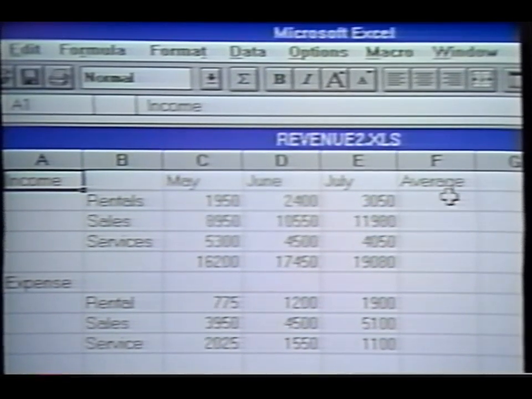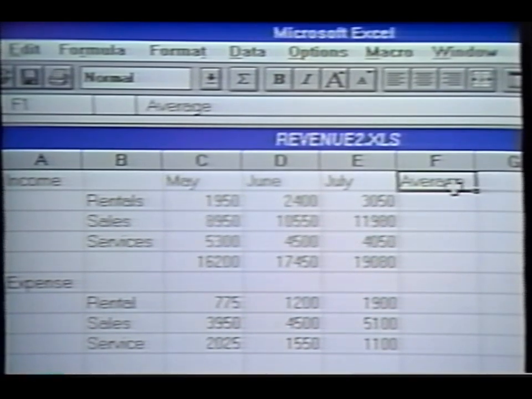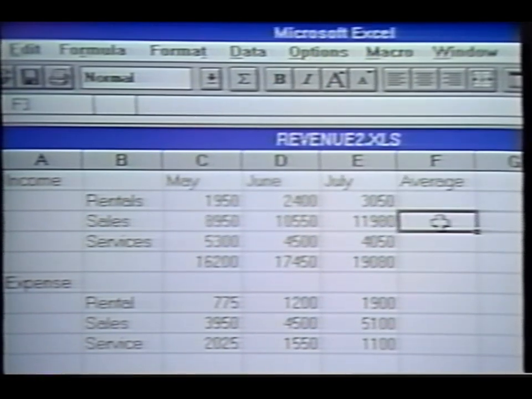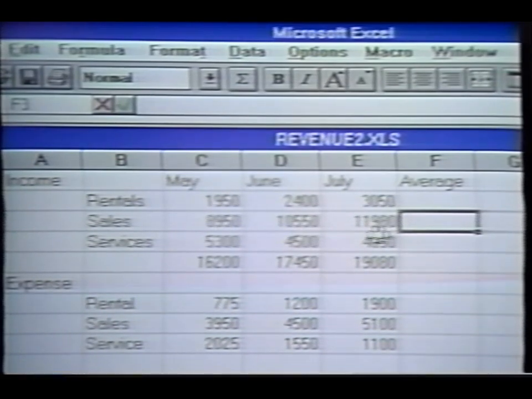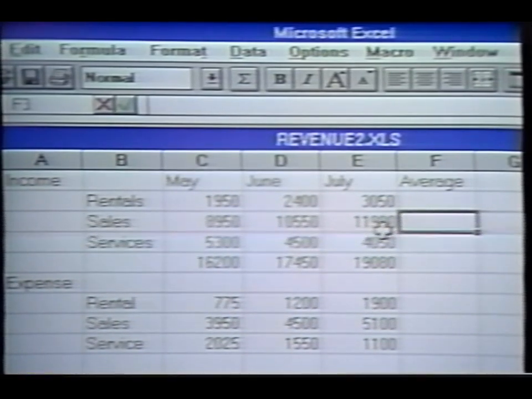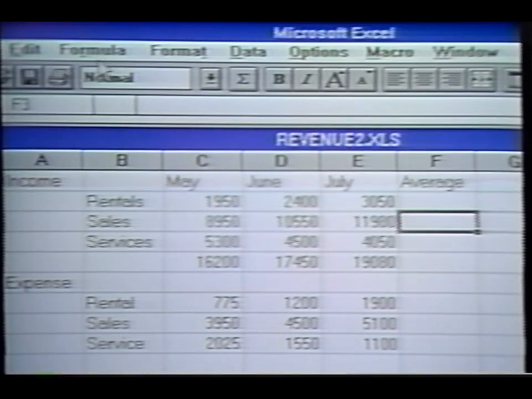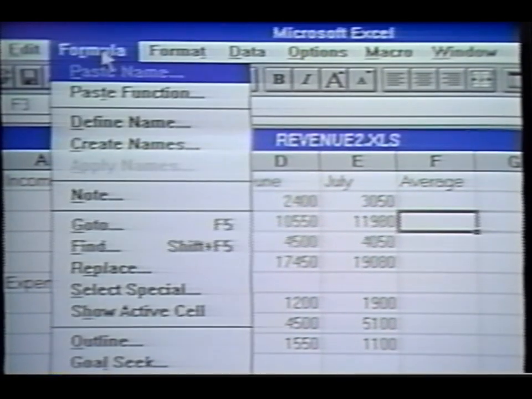Now we'll show how to use another important function called average. We've made a new column here called average. We'd like to show the averages of the 3 months in these cells. Let's choose sales first. We could go to the formula bar, click to activate it, and then type in the formula, equals average, and so forth. But there's a quicker way to put the function into the cell.